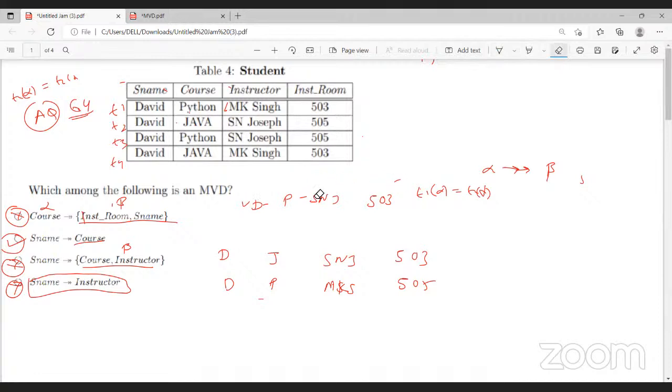But we should follow the definition of MVD. Just keep the alpha value the same, like for alpha T1 of alpha equals T2 of alpha, exchange the position of beta and say whether those tuples exist in the table or not.